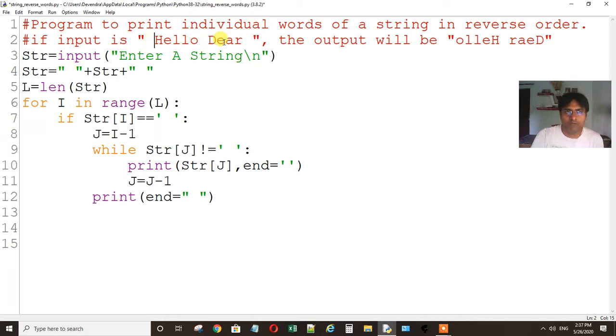In the similar fashion, we will get the last word and after that a space. So it will encounter a space, it will print reverse RAED and it will stop at this space. So starting is from space and we have to end as we get another space. So this is a concept. So that's why at line number 4, space has been added in the beginning of the string and at the end of the string.